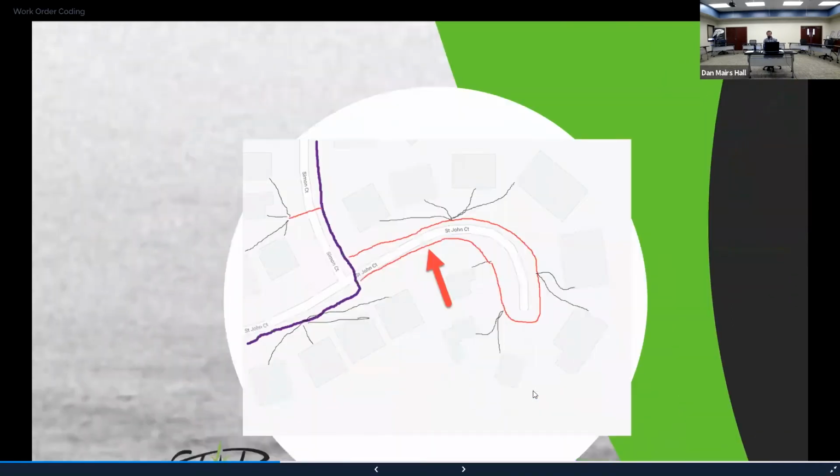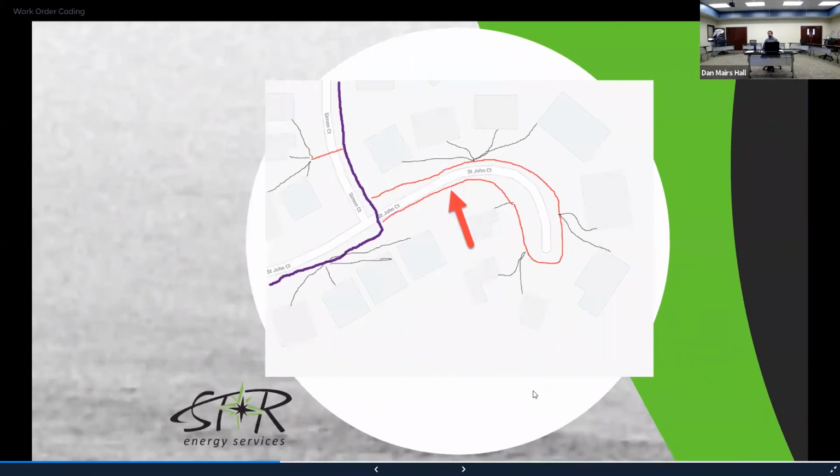So if we look at our example of this cul-de-sac, say you wanted to add in another chunk of primary conductor so that you could have a loop feed through this, that would be a perfect example of a very small 200 project. But it could also be adding a big 3-phase tie between substations.